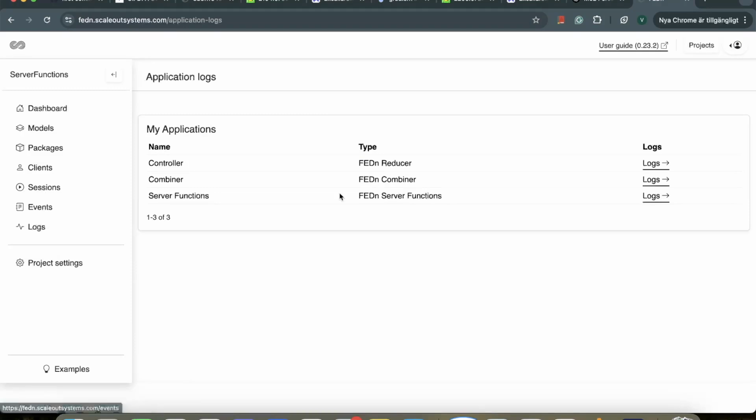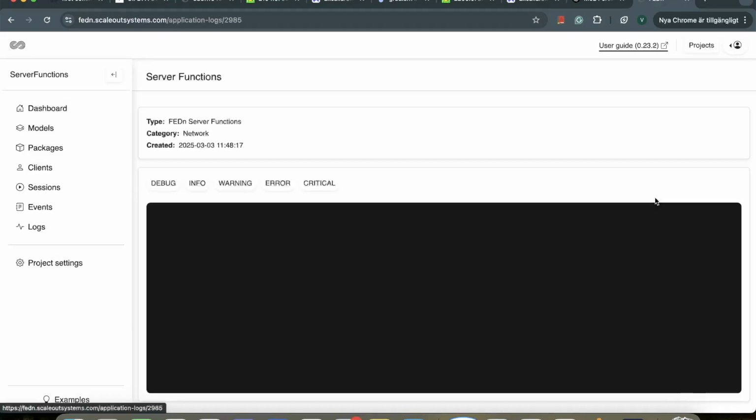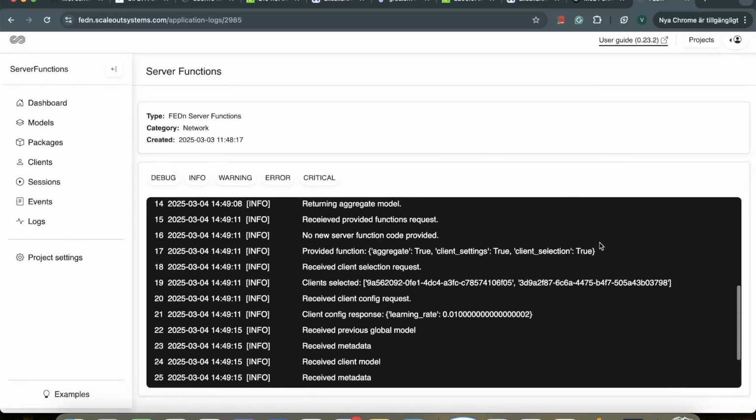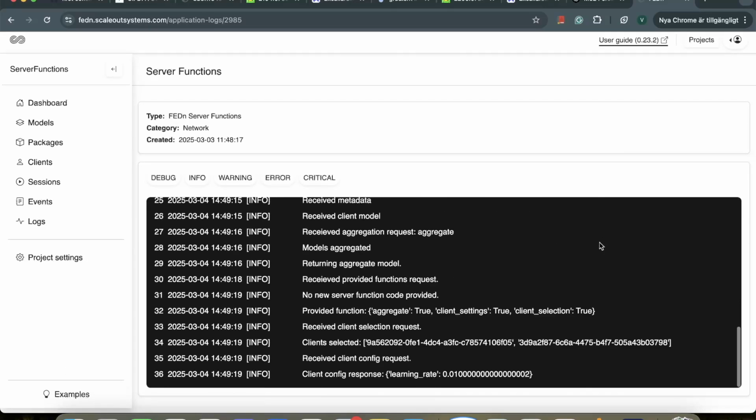Switching over to FEDn Studio, we can see our custom server functions in action. The logs section offers detailed insights into the status of our server functions, while also displaying any outputs implemented in our custom code.